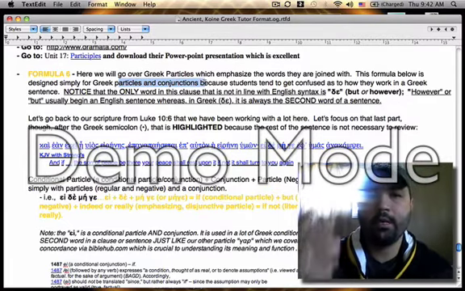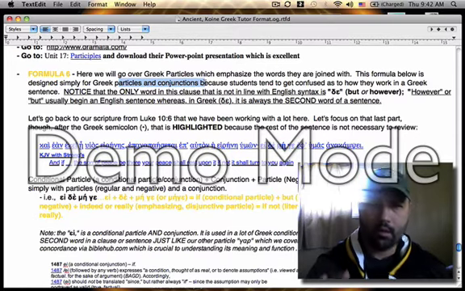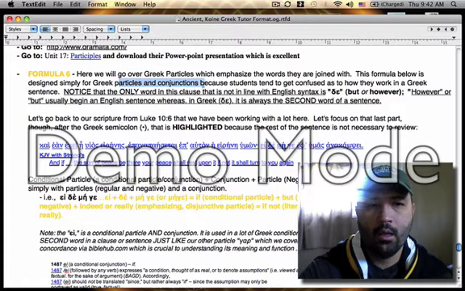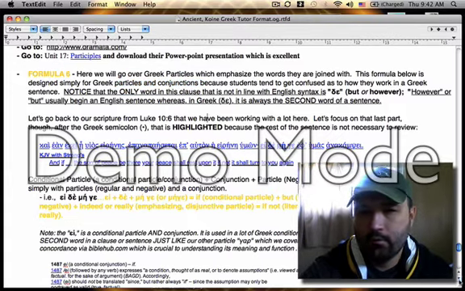Particles and conjunctions. That's all we're dealing with. Particles and conjunctions. That's it. So, focus here with me.